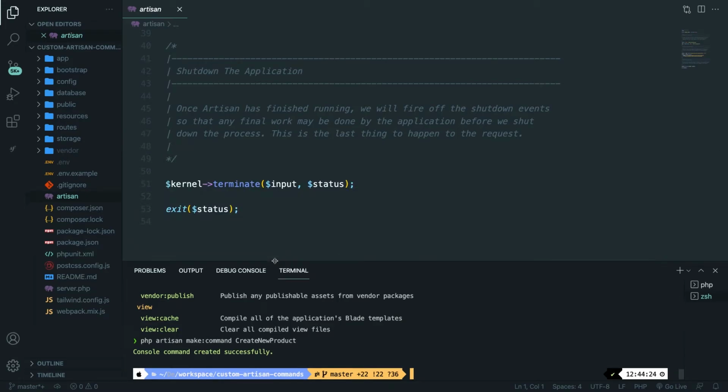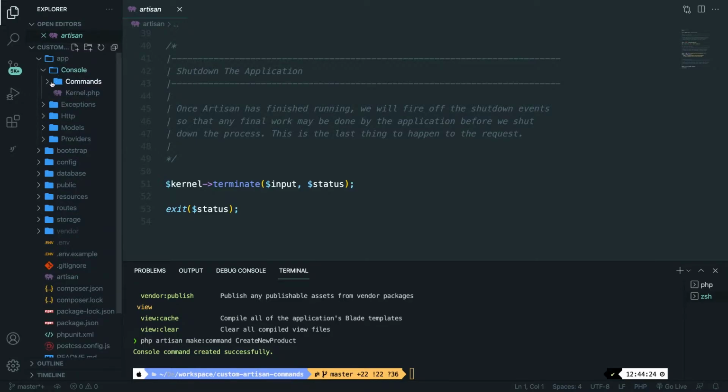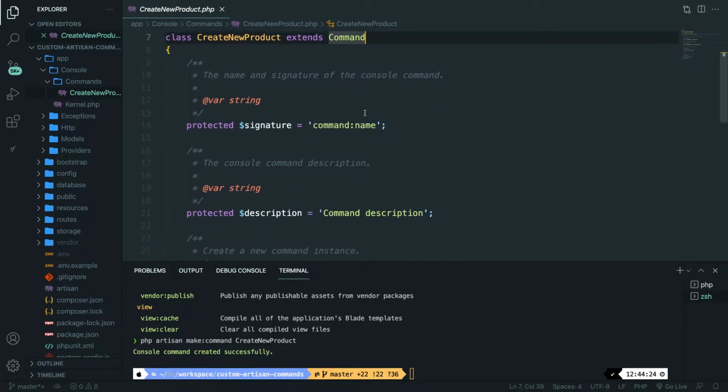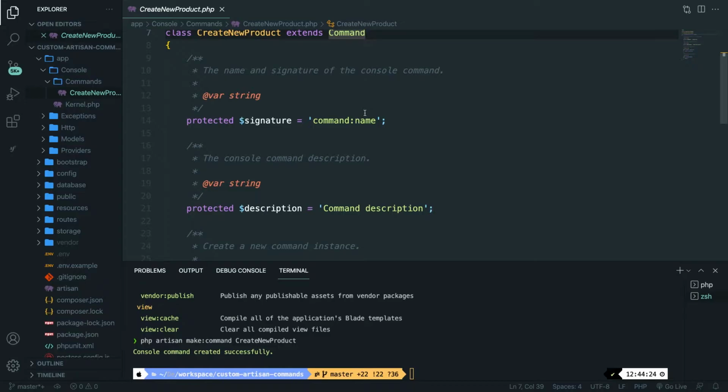What this command will do is creating a new file inside the app folder, console folder, and a new folder of commands has been added right here with a create new product file. So in the create new product file, you will see some familiar stuff. We've got our namespace, we've got a basic use statement, we have our class name which extends the command. But if we scroll down inside our class, you'll find two properties that we need to change up. The first one is called signature, right here. And the second one is the description.